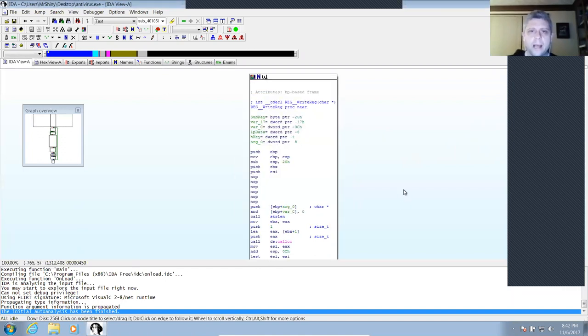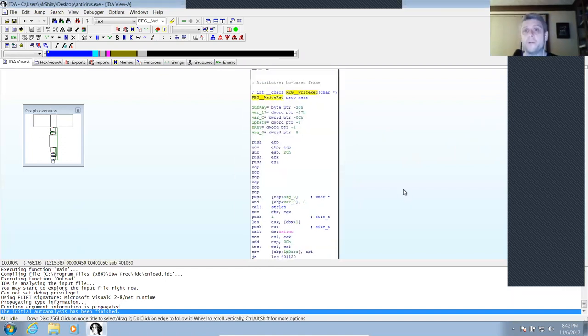And just leave it like that. And now I've renamed this function so that if I see it anywhere else in this program, I know that this particular function is at least writing to the registry. And you can start iteratively jumping down even farther.